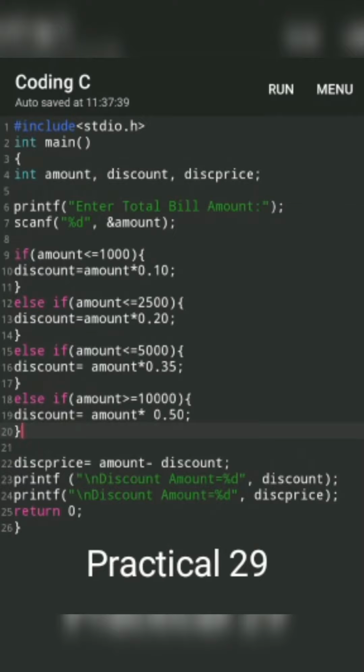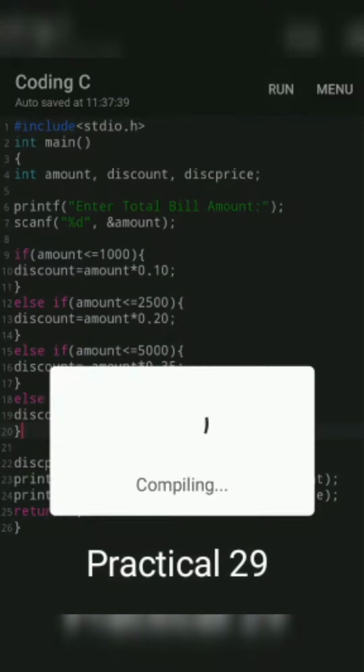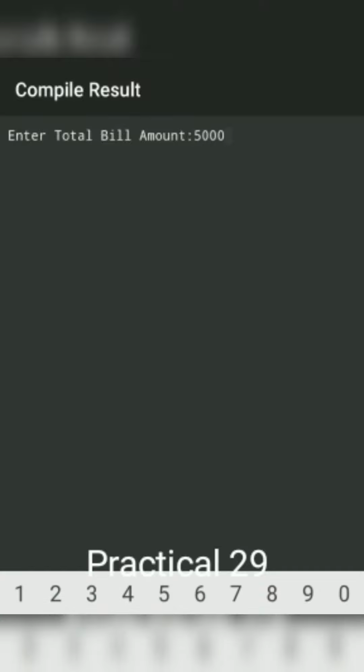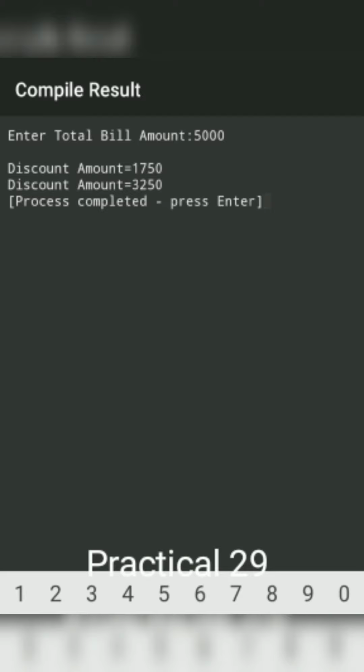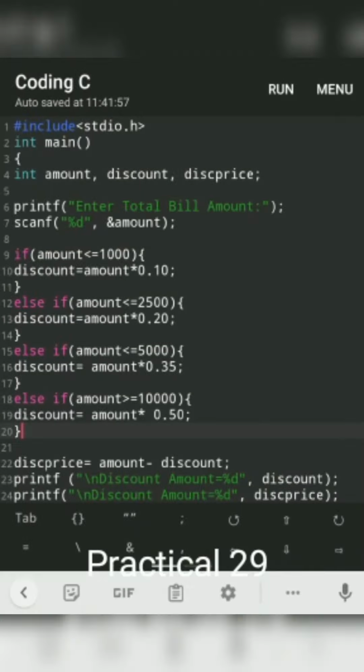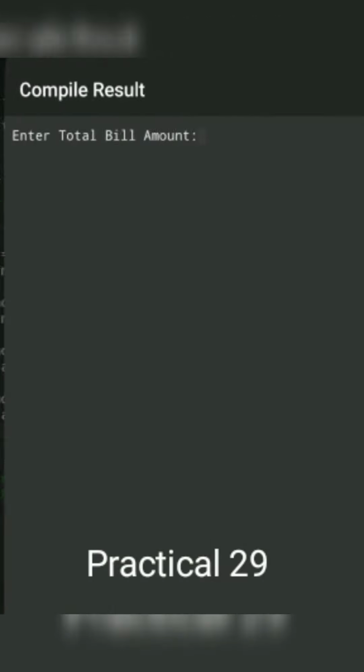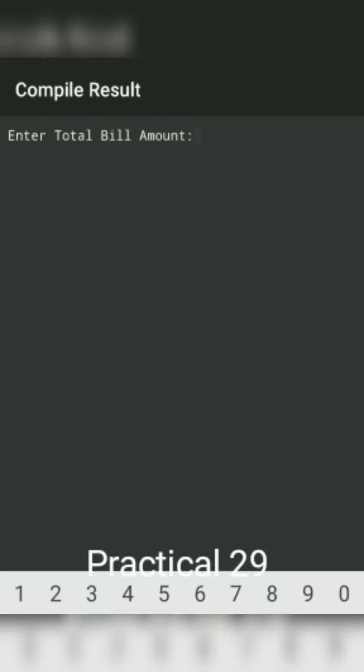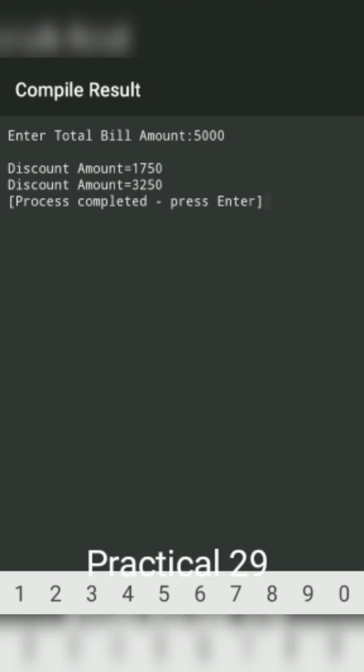Let's compile it. Okay, 5,000. Okay, the discount amount is 1750. What was the discount on 5,000 rupees? 35%. So 35% of 5,000 is 1750, and it is subtracted from the total amount of 5,000, so the discount price is 3,250.